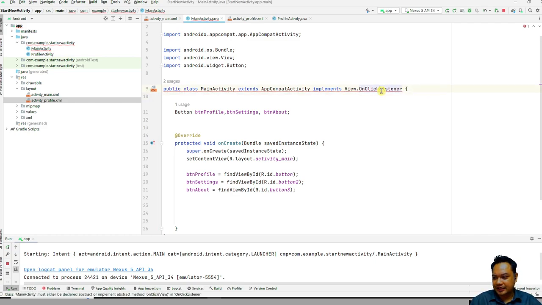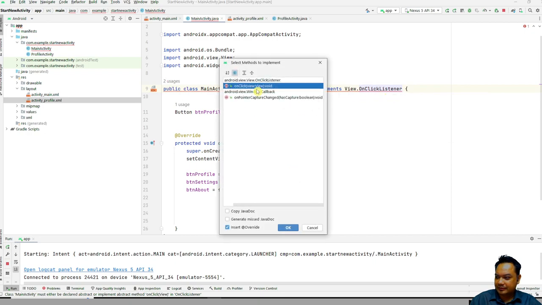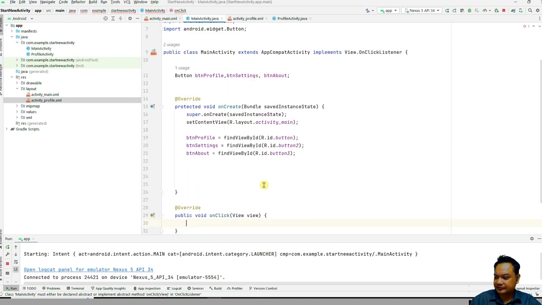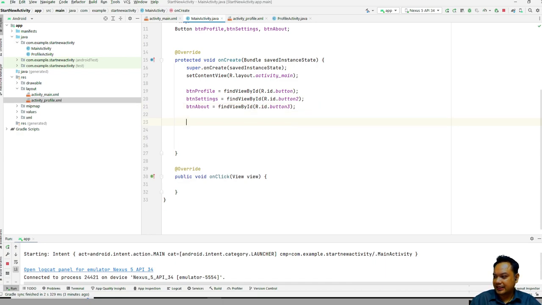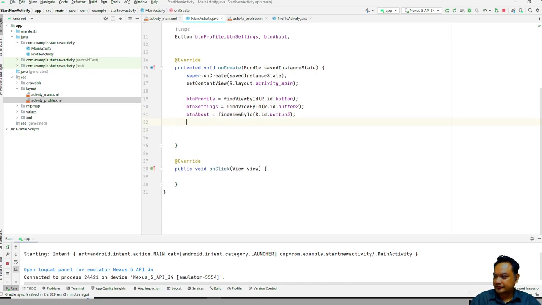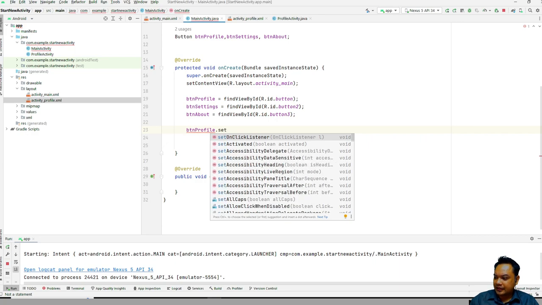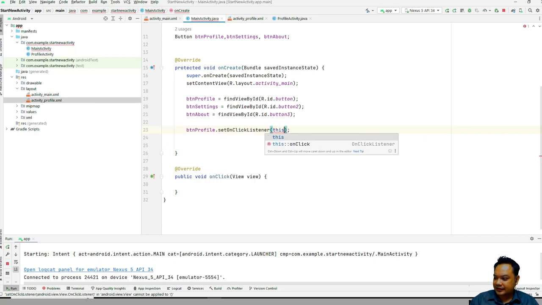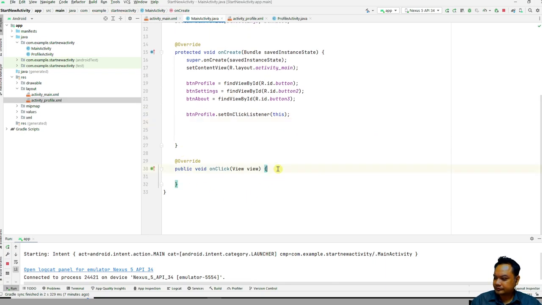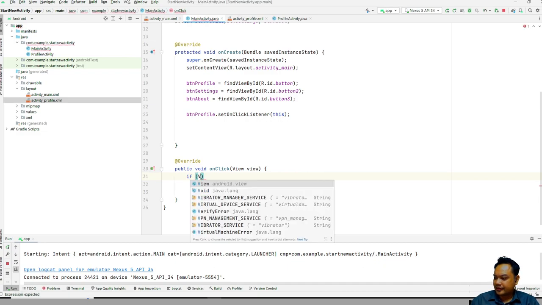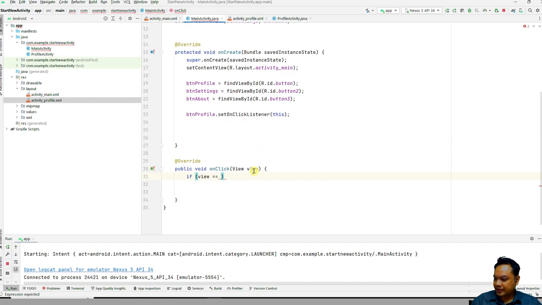Do not forget to import and add the method, or implement the method, onClick. Once it's done, you have to link the buttons. So we can link this button, the profile button, to the on-click listener. You can set it like this. So here we have onClick. If view equals to, remember this view must be equal to this button profile.